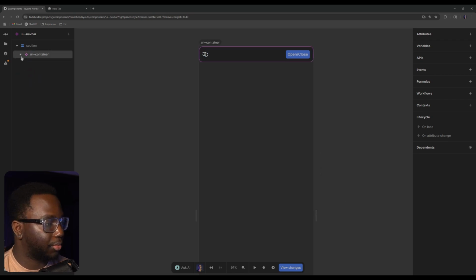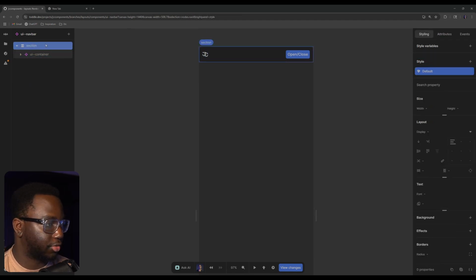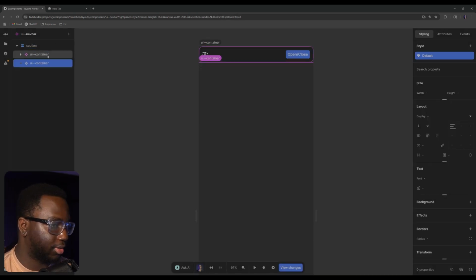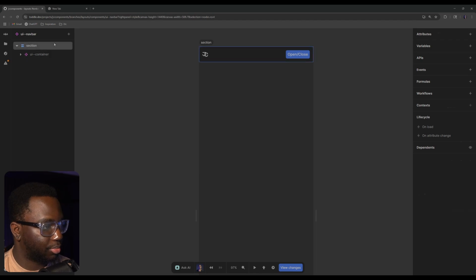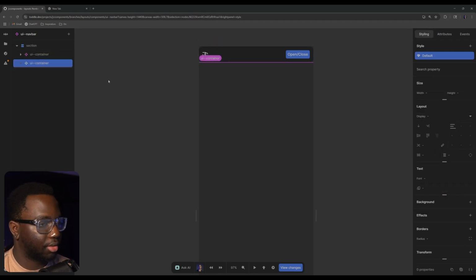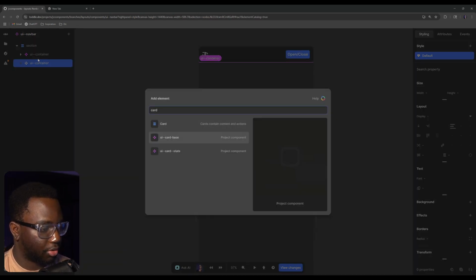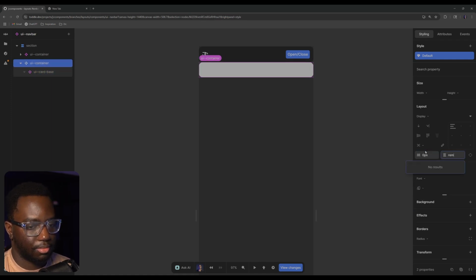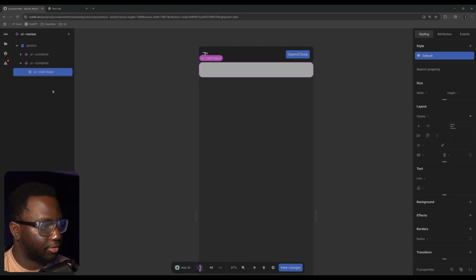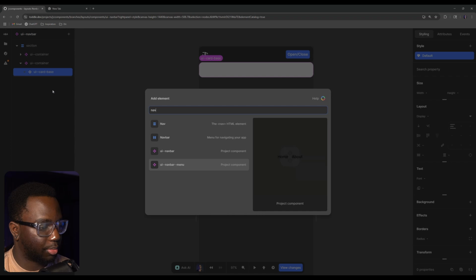Okay, so now we can actually create another menu. We can get another container if we wanted. This would be where our mobile menu will be when you press the open and close. And then let's go ahead and we'll use our card base here. We'll use our card base, and we're just going to put the same nav bar menu in there like so.